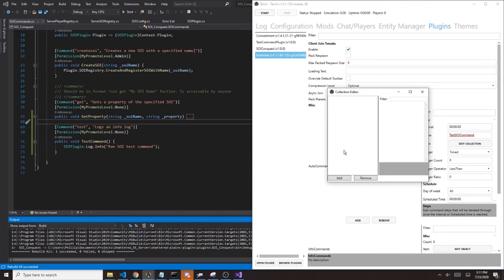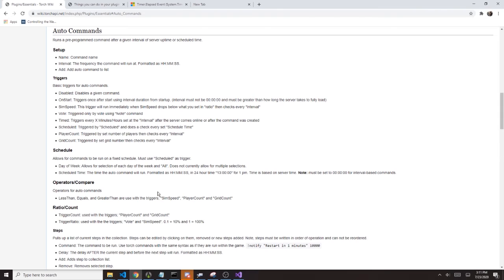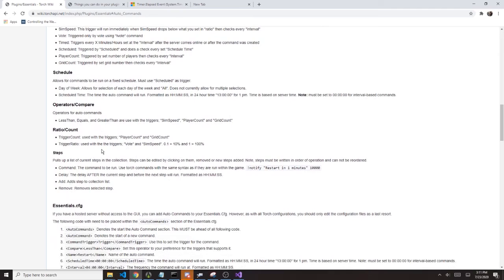Now we need to go edit collection, add a new command called SOI space test, no delay. See if that worked. Looks like it worked. I don't know why it's giving us, probably because that's spell check on here for no reason. Let's just make sure everything else is right. Need to have, okay. Let's see.